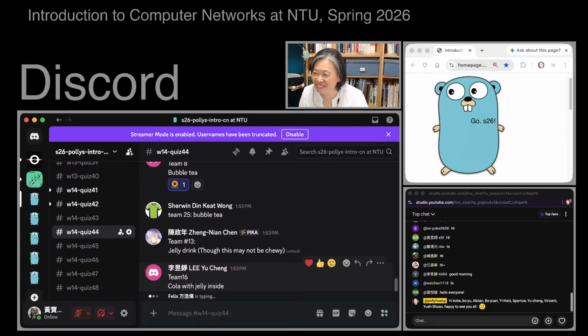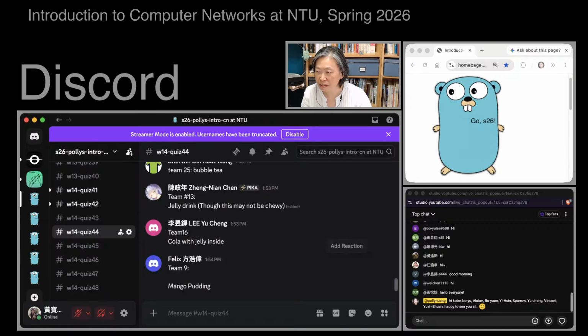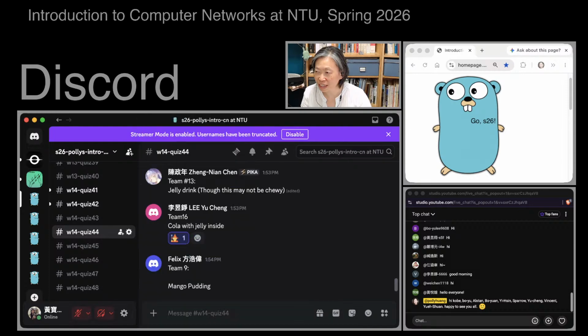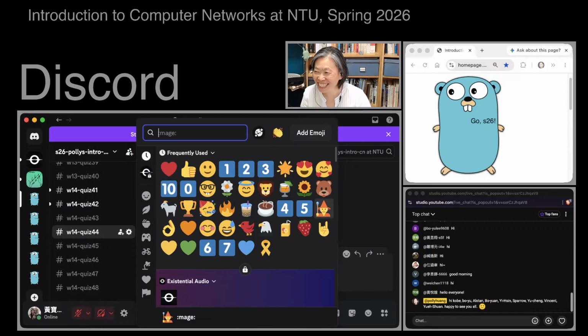Hey, Yuzhen, could you tell me which of the drink stores offer cola with jelly inside, or did you make it yourself? That would be super interesting. Okay, it might become popular. Something very unique. Mango pudding. All right. Oh, okay. Yeah, that's a little bit mouth-watering.